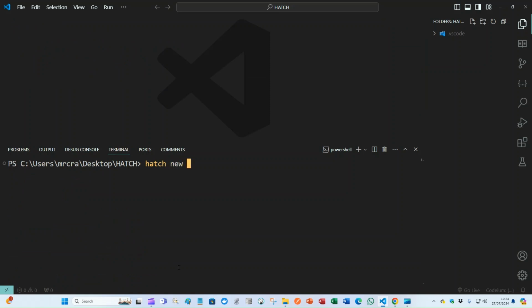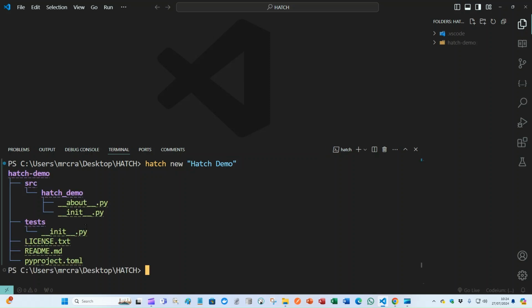So what you do is run hatch new for a new project, and I'm going to call it, and you can do it many ways. If you do it like this, it'll put in all the underscores to make it Python compliant. We get hatch underscore demo in a source folder. The top folder is called hatch-demo. That's useful if you're sending it up to PyPI.